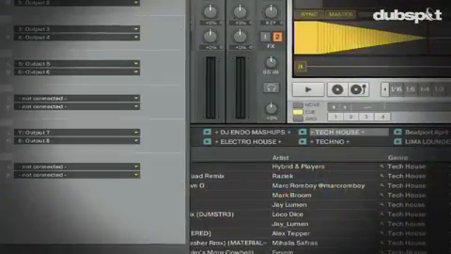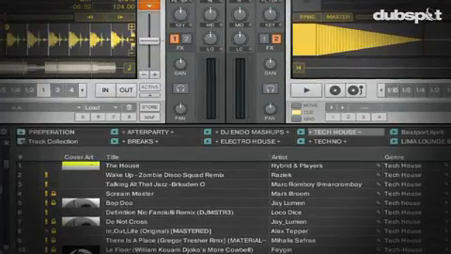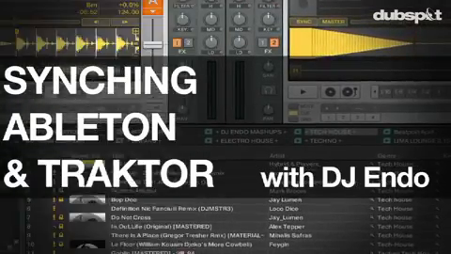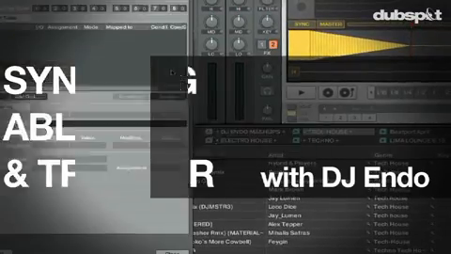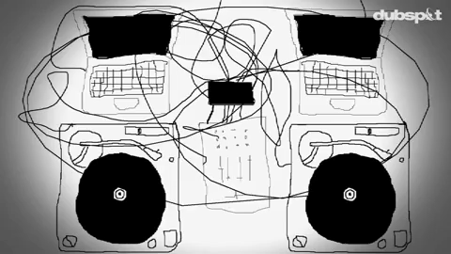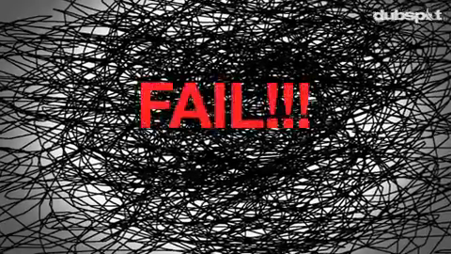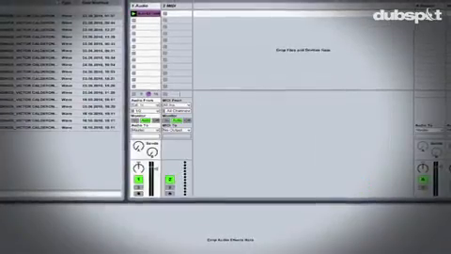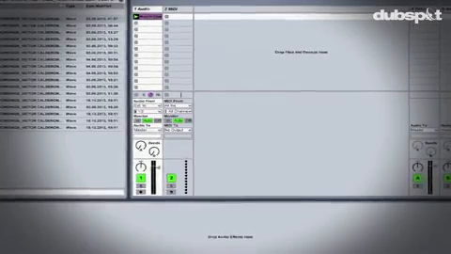I've been a product specialist for Native Instruments for a few years now, and one of the most common questions I get as a Traktor specialist is, how can I sync Ableton Live to Traktor? A common misconception is that in order to do this, you need to have two computers and two audio interfaces. And this is actually not true. You can actually use both programs together on one computer using one audio interface.